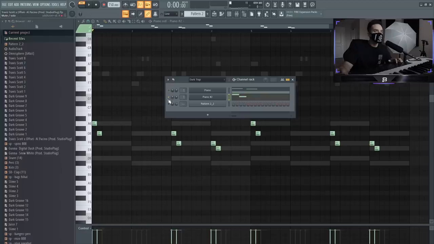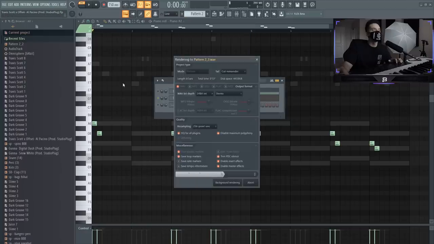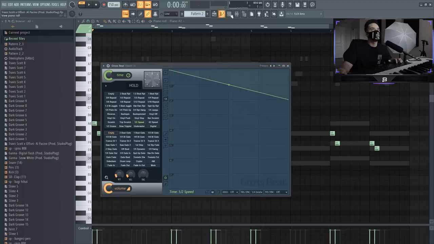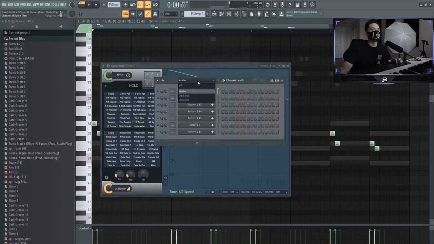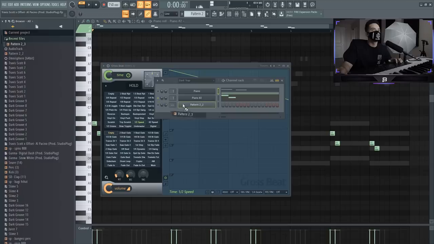So now I'm just going to mute that, make sure that the violin is only selected, and render this clip as well. Now we have the clip on the side. Let's go ahead and just bring it out. So now we have both of the sounds we like.